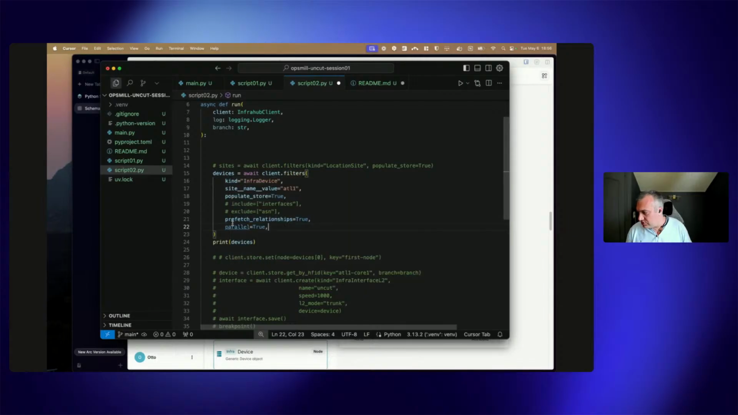I guess I should check if parallel is enabled by default. Do you guys know if parallel is enabled by default or not? It's not. It is not. Okay.